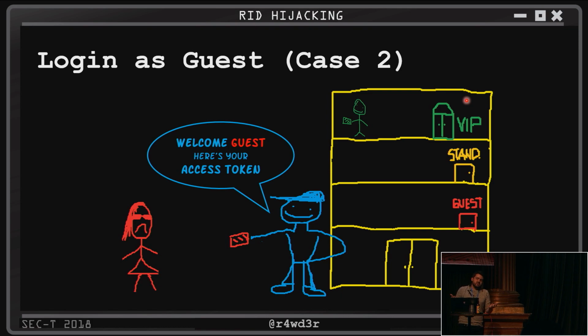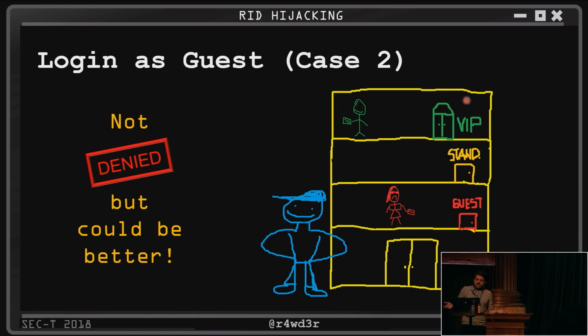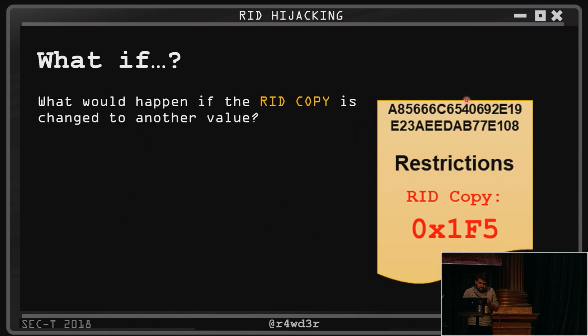Then in the second scenario, supposing that for some reason the guest account can authenticate against the machine, she receives her access token, and then she doesn't get kicked out, but has access only to the guest floor. So how could we improve her situation? It's not a mystery for us right now to understand that this RID copy is the one which is used for generating the access token.